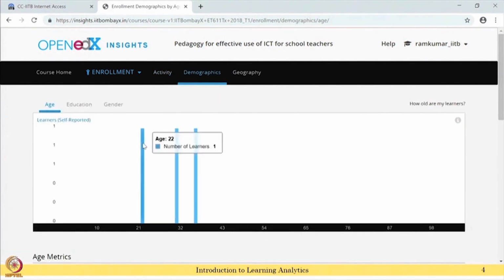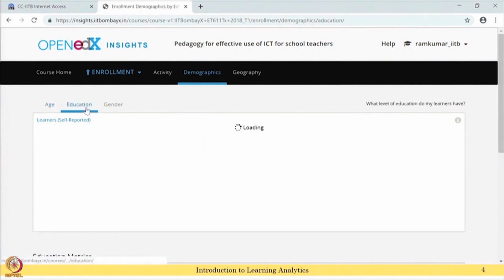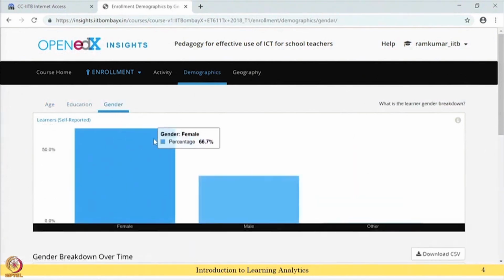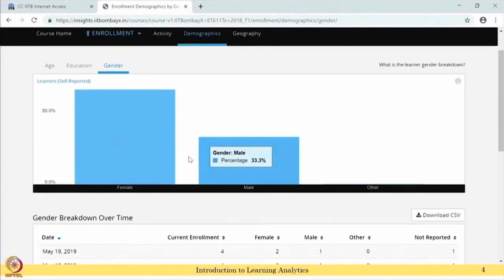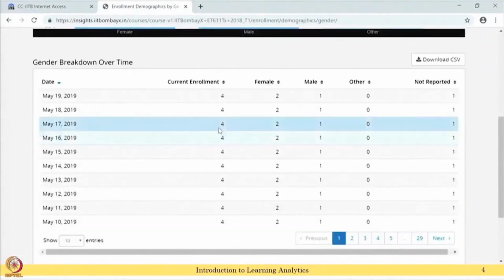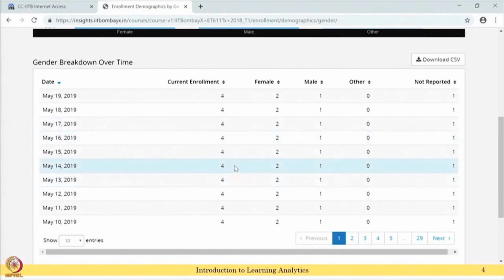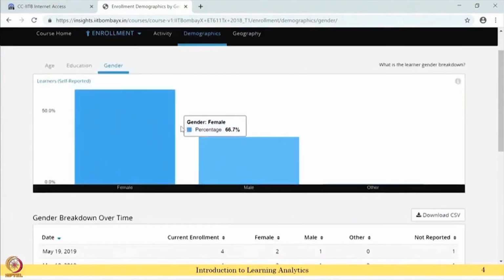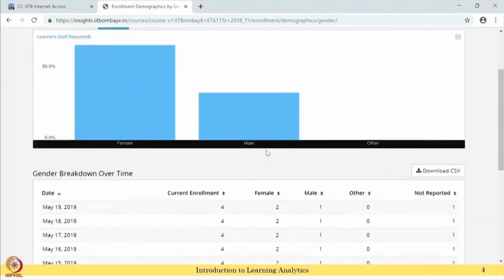Here you can see the user's age, the education, the gender. However, this data is optional. If the user enters this data, then only it will be displayed, otherwise it will not be displayed. More importantly, the Open edX Insights also offers you the tabular form of data. Data visualization is not just showing the data in a graph, it also should have the data so that users can use those data.